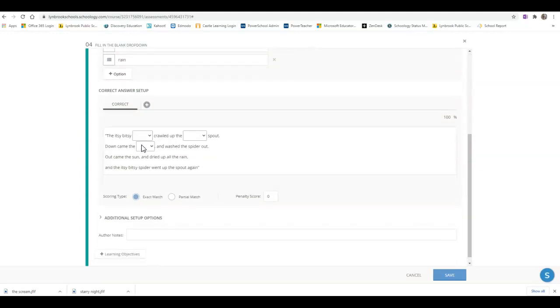So for the correct answer setup, you're now going to go in from your drop-downs and click on the correct answer. You're then going to determine if you would like your students to have an exact match or a partial match. The exact match means for your students to get credit for this, they will need to get each portion of the fill-in-the-blank correct.